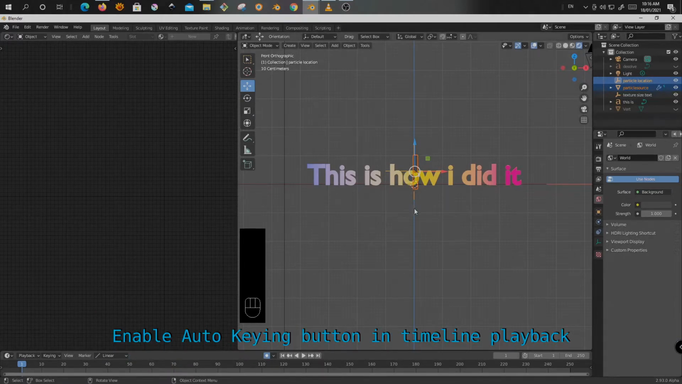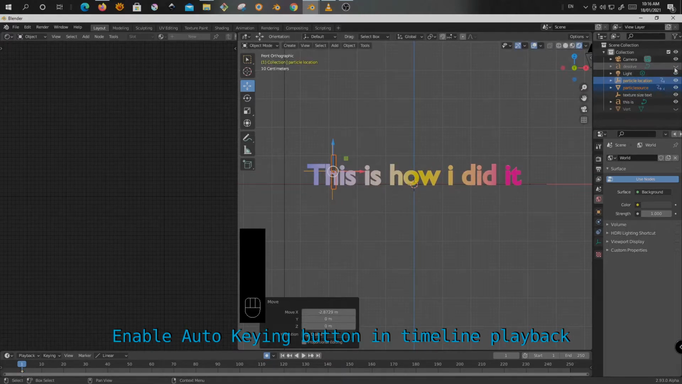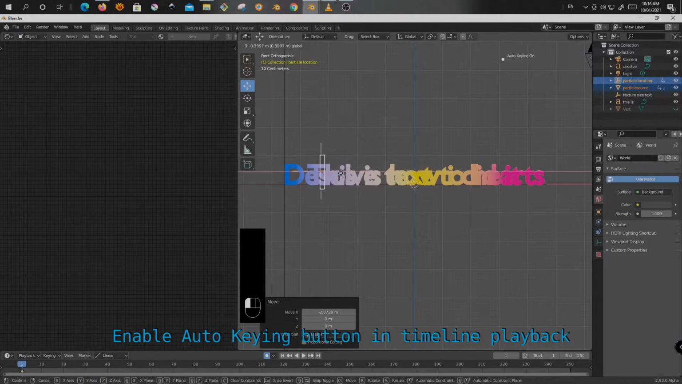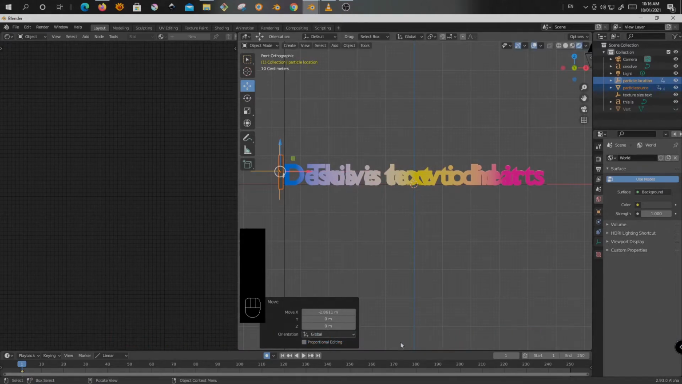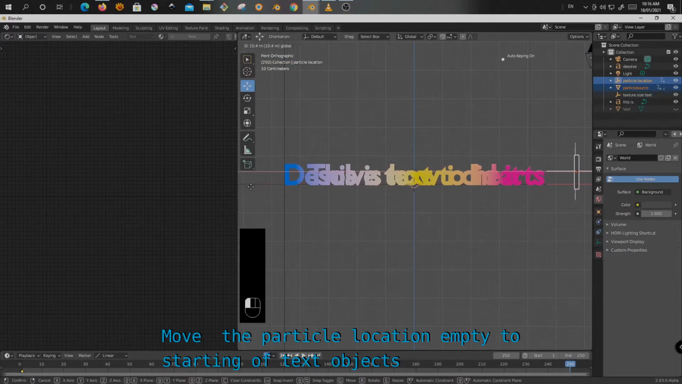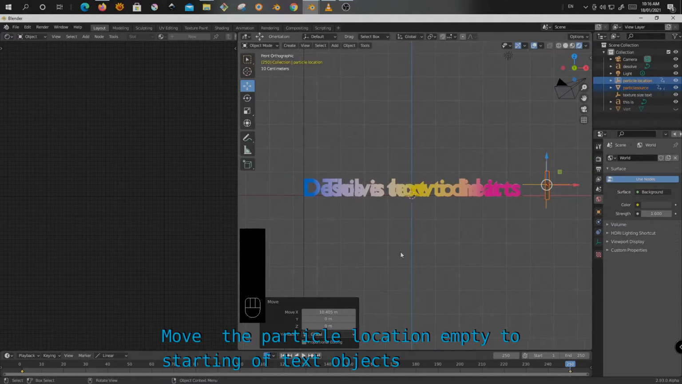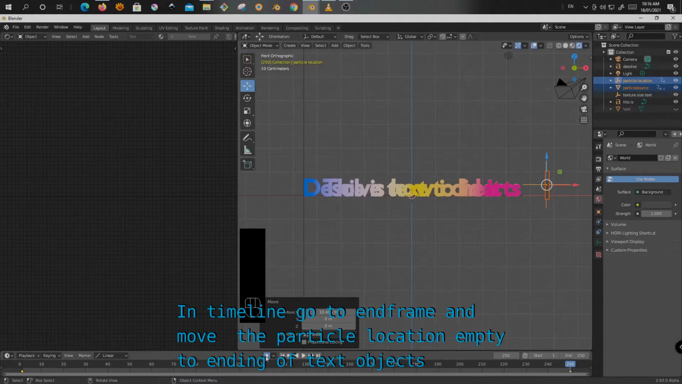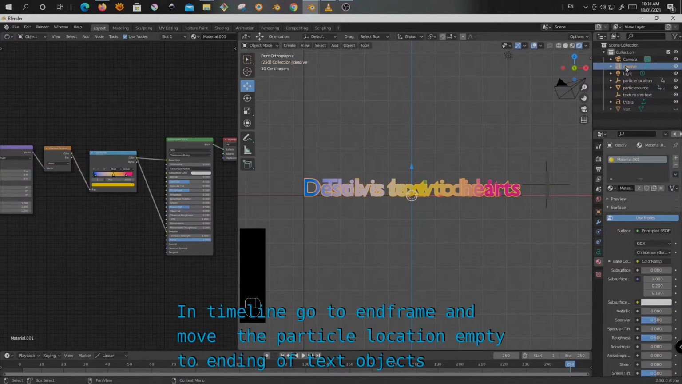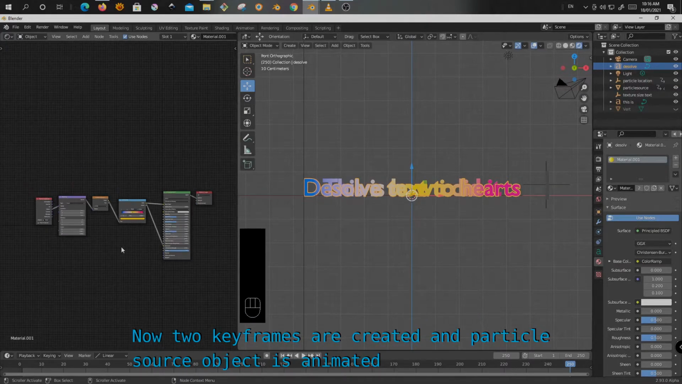Enable the auto keying button in the timeline playback. Move the particle location empty to the start of the text objects. In the timeline, go to the end frame and move the particle location empty to the end of the text objects. Now 2 keyframes are created and the particle source object is animated.